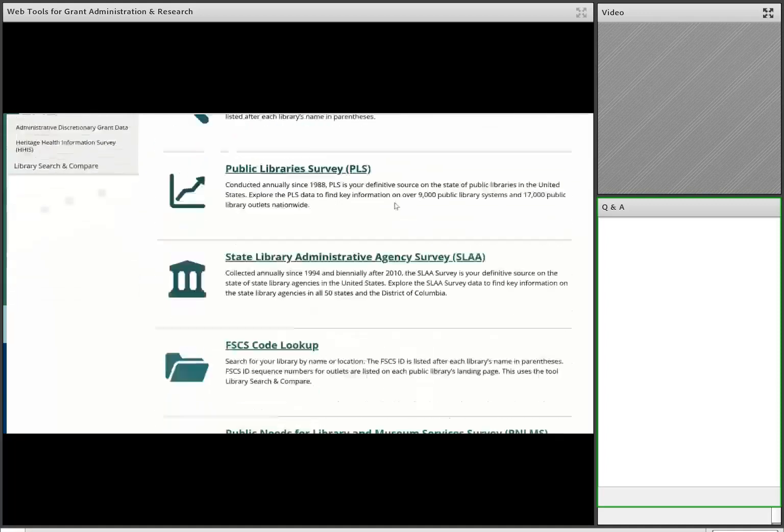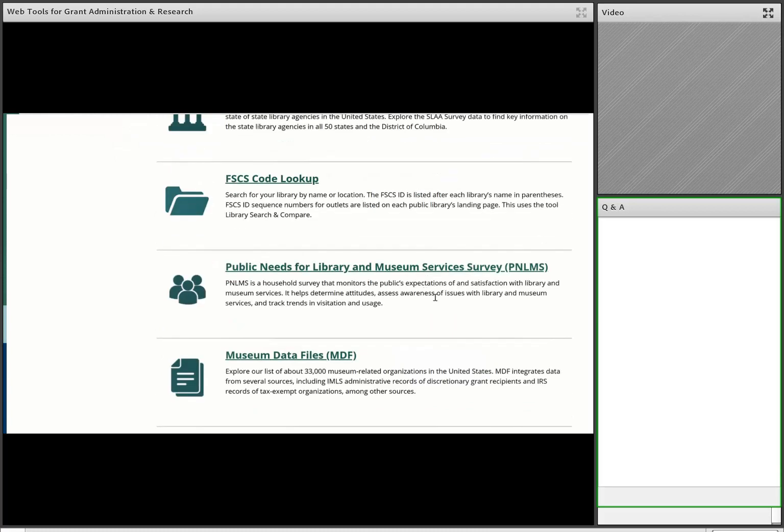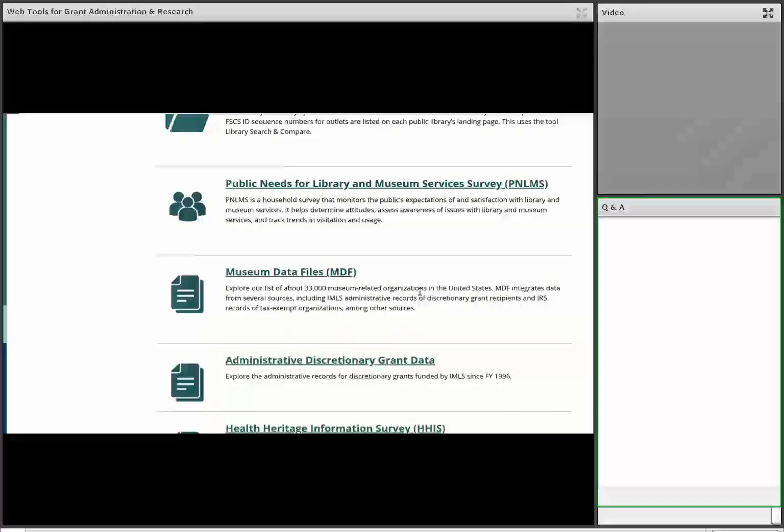Then there's the PLS survey data. This one also could be particularly of interest to all of you, the State Library Administrative Agency survey. And then other data products as well.